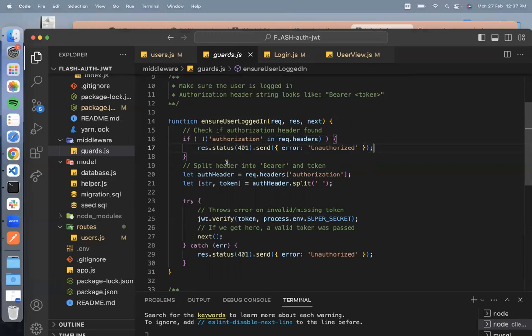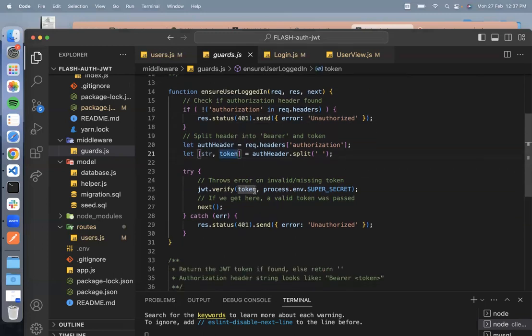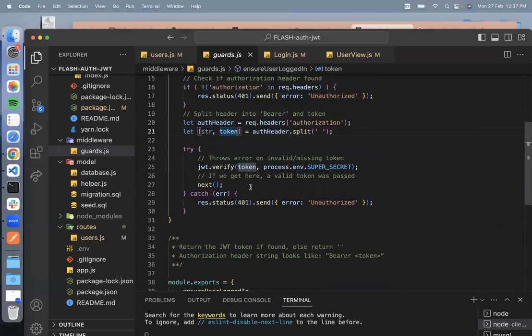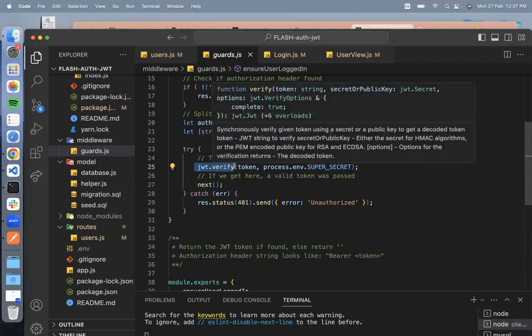And if there is an authorization header, we split it, to remove the bearer word from the front, because this is the normal way that this is structured. It's a string that has two parts, like bearer and the token. And we don't really need the bearer word, we just need the token. So we split the string that comes on the authorization header, and we just keep the token. And now what we need to do is compare the token to verify if the token is correct. And for this, we use this verify method from JWT.